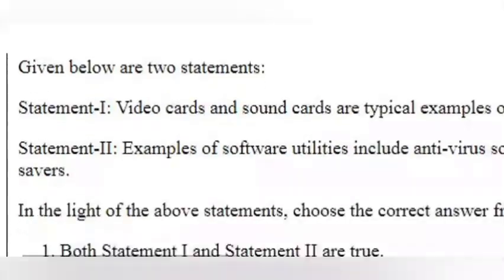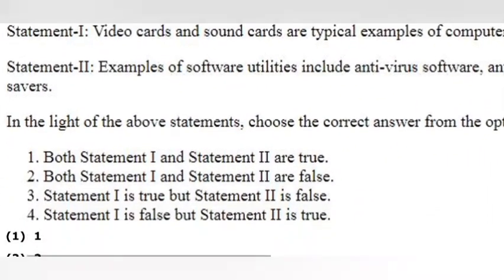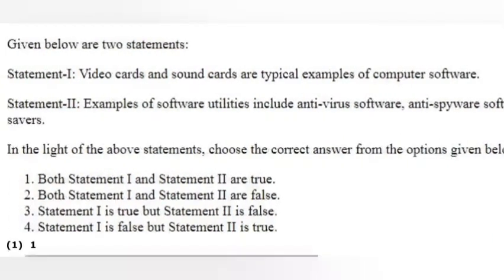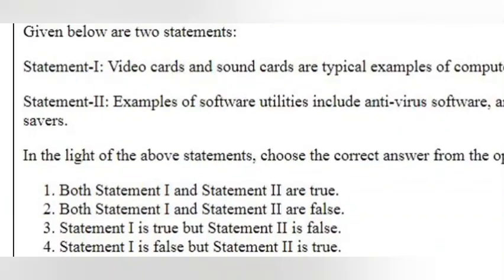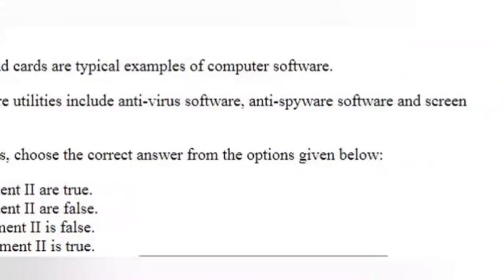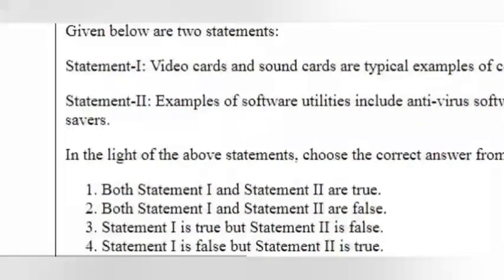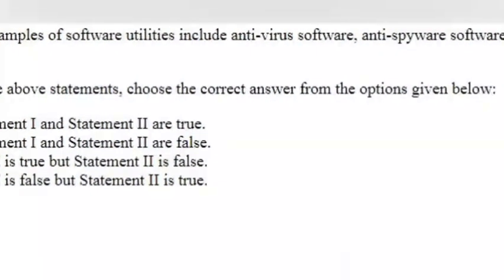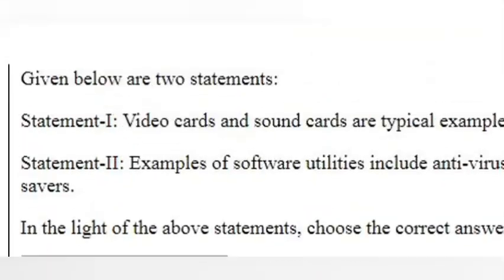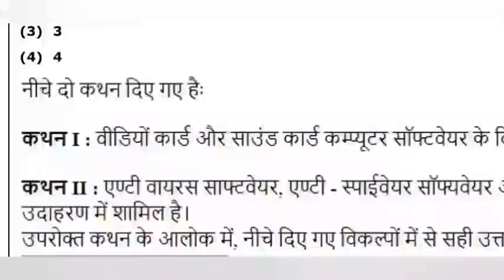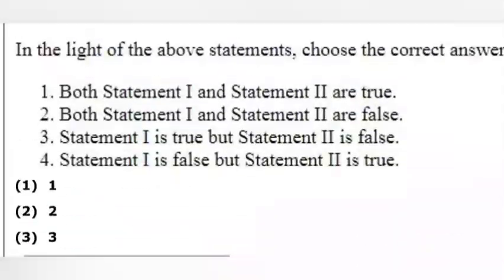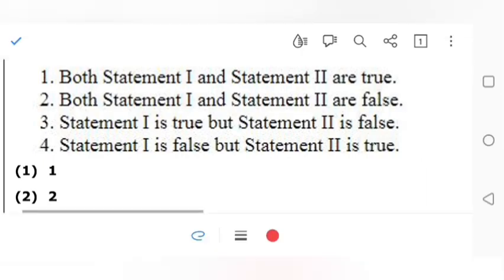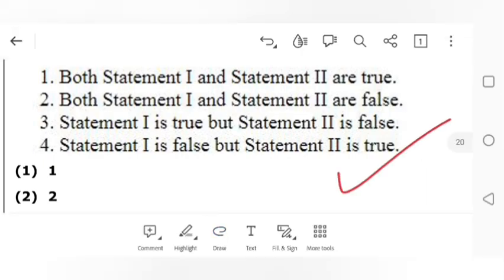Next is 33. It says, given below are two statements. Statement 1 says video cards and sound cards are typical examples of computer software. Statement 2 says examples of software utilities include antivirus software, anti-spyware software, and screensavers. In the light of the above statements, now choose the correct answer from the options given below. So these are the options that you have got. Now try to choose any one from the said options. So 1 is false, 2 is true. This will be our correct answer.